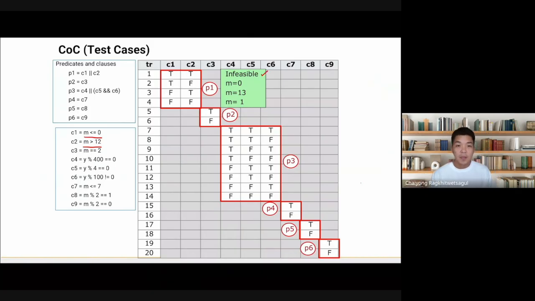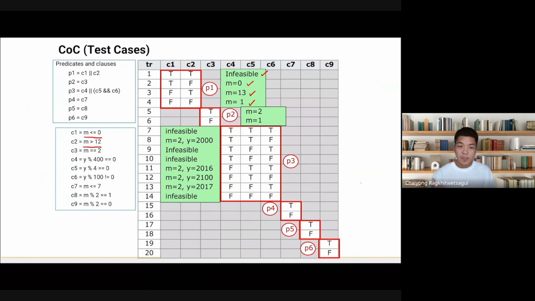You cannot do that. The other cases will force you to select something like C1 is true, C2 is false, which is when m is less than or equal to 0. The other case is false, true, when m is not less than or equal to 0, but it must be more than 12. And the last case is when it falls into that range and you can pick any number for m. And then you continue doing that. So this is the case of whether it is February or not, and this is the case of whether it is a leap year or not. You can also have some infeasible cases where the clauses conflict by themselves and you cannot find any test case for that value.